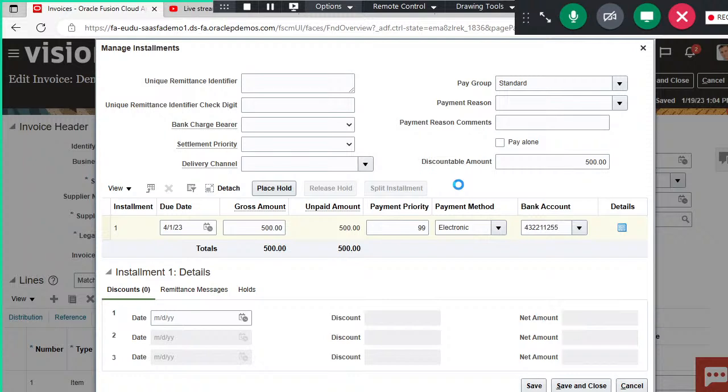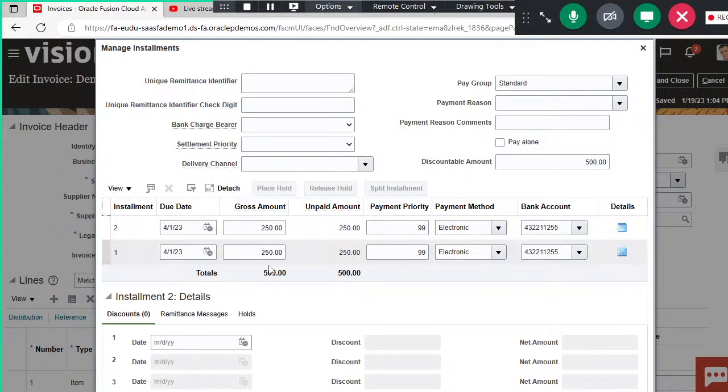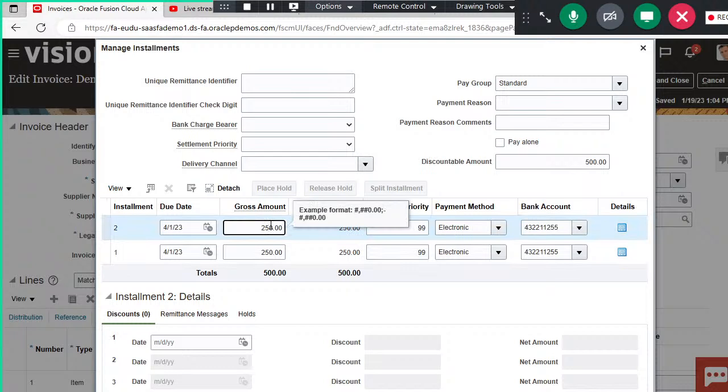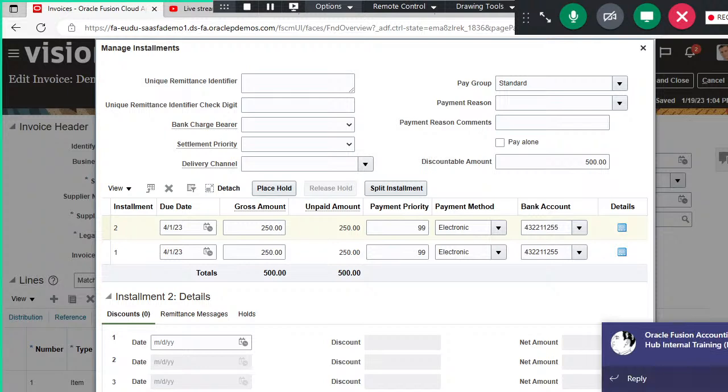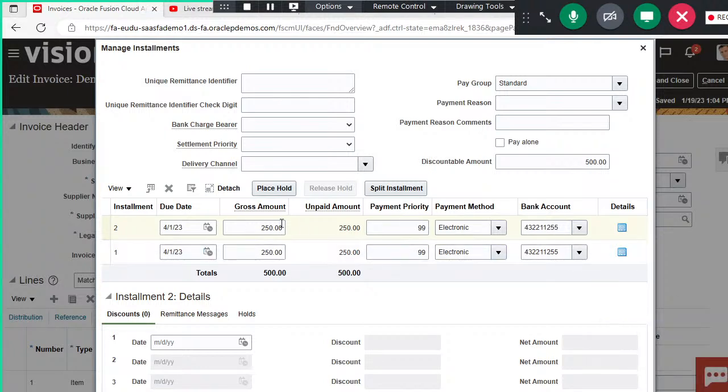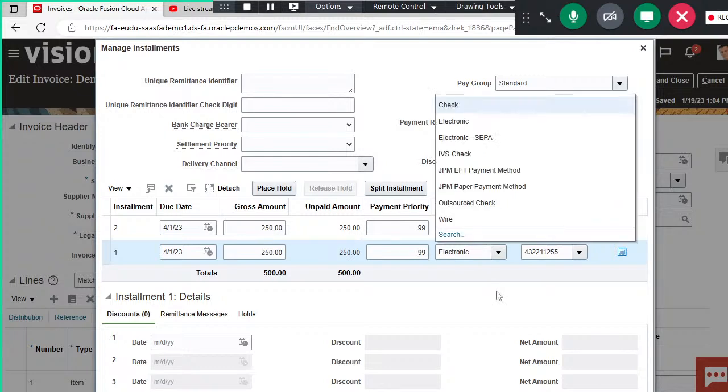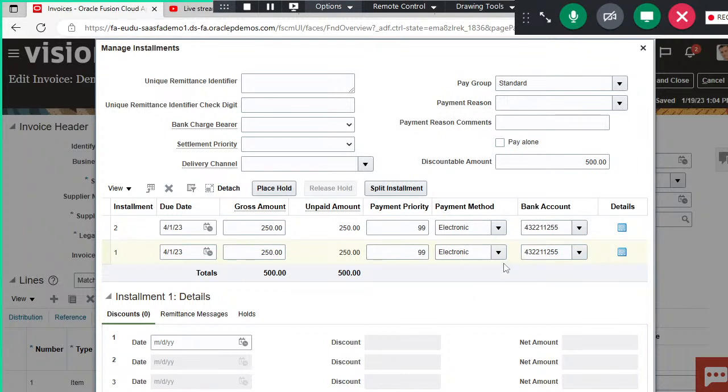It's taking some time. Okay, so you can see here it has split the installment into two equal halves. And if you want, you can edit this also and make the changes. Like if you want to keep electronic as the payment method for the first installment and bank account 4322, and if you want another payment method and bank account for the other one, you can just change the fields as per the requirement. Fine, so this is how you can split the installment and give the information for the other fields as required.